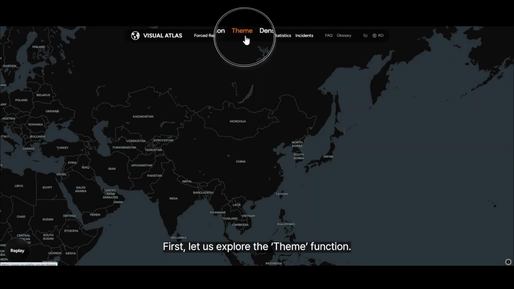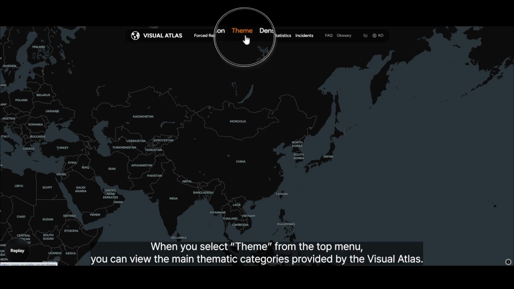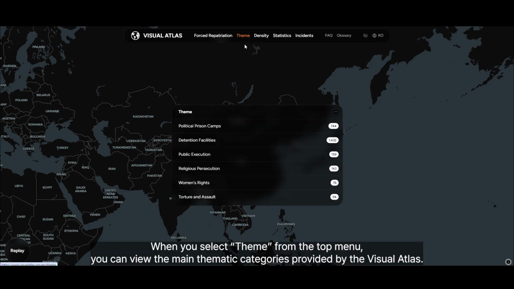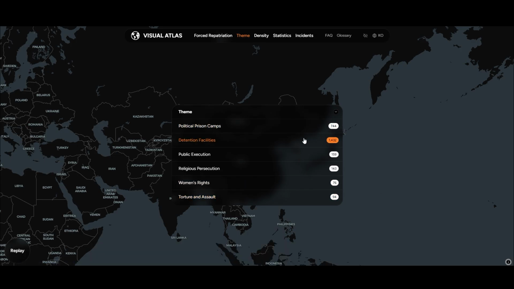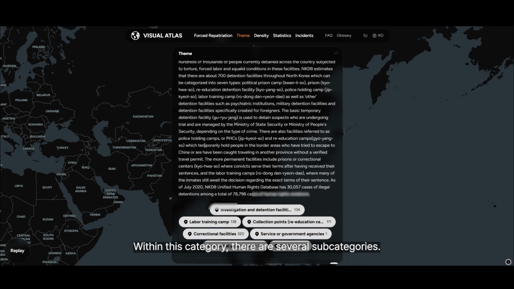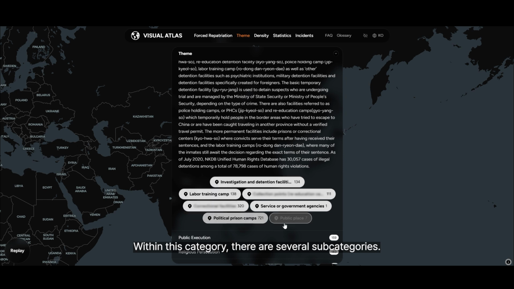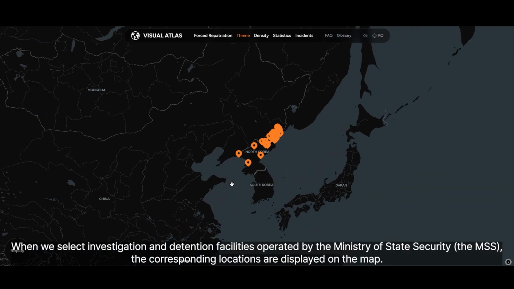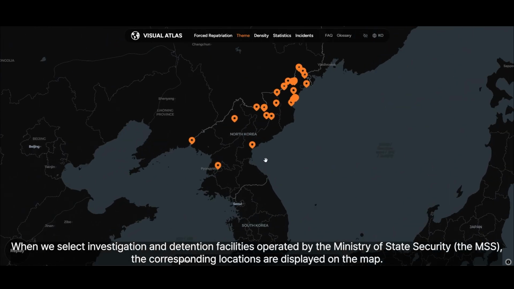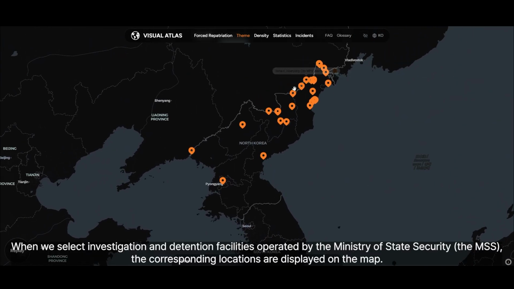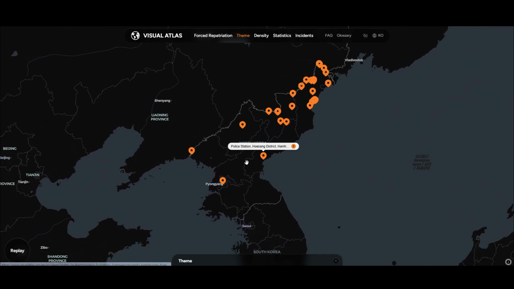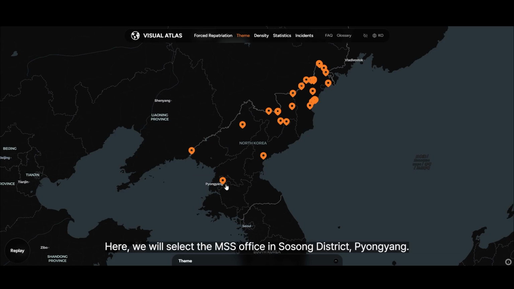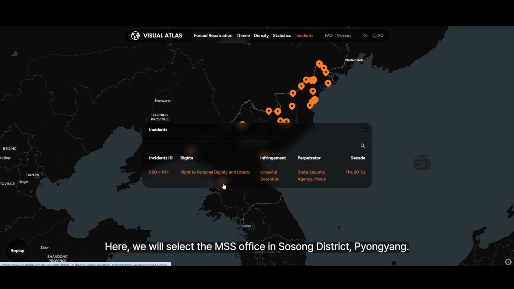First, let us explore the theme function. When you select Theme from the top menu, you can view the main thematic categories provided by the Visual Atlas. For this example, we will select Detention Facilities. Within this category, there are several subcategories. When we select Investigation and Detention Facilities operated by the Ministry of State Security, the corresponding locations are displayed on the map. Here, we will select the MSS office in Sosong District, Pyongyang.